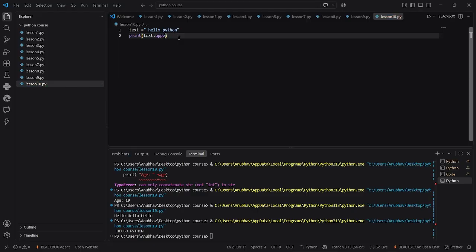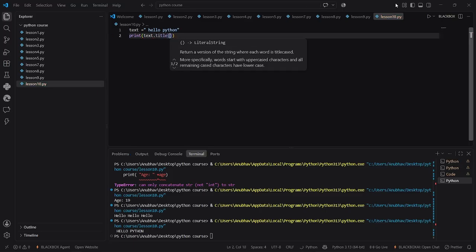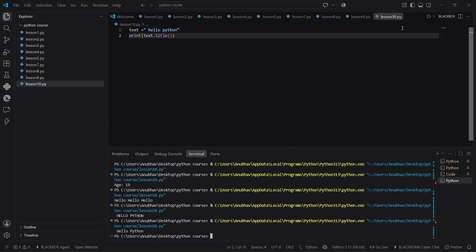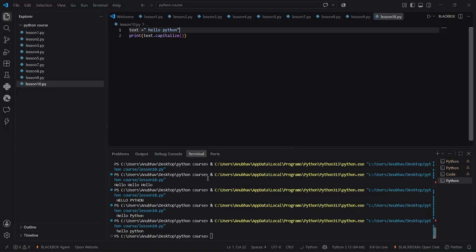Another type of function is the title function. This capitalizes the first letter of each word. Now there is another function called capitalize.